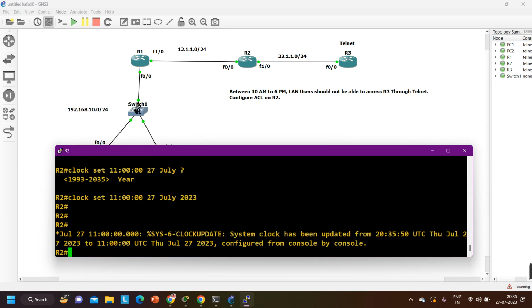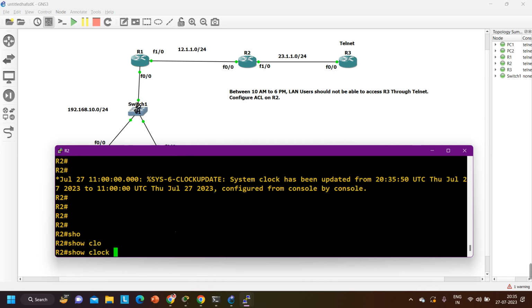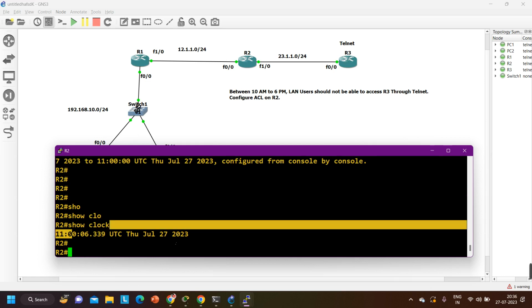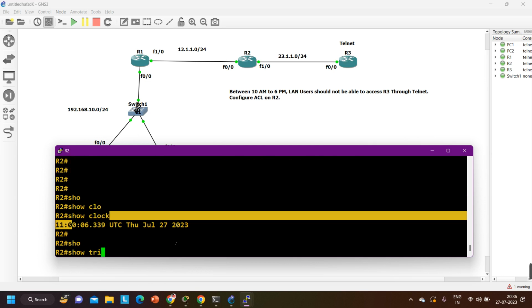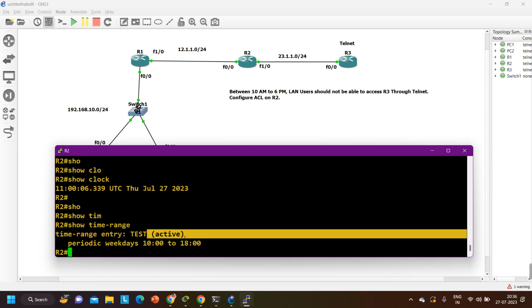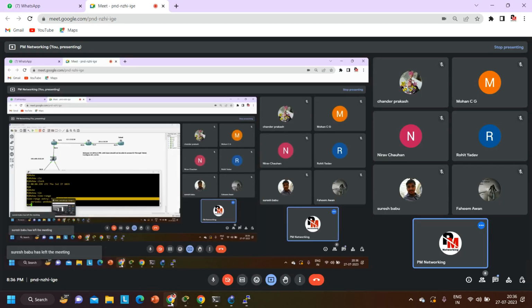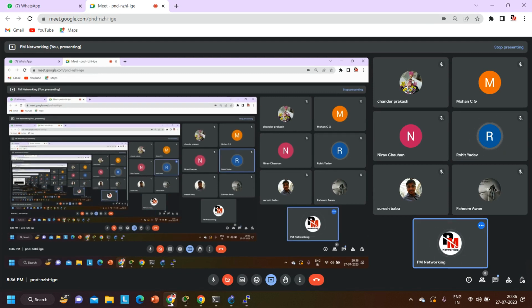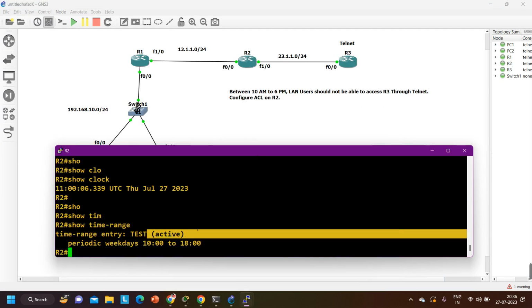So now what is the time on this device? Let me check the clock. Now the time is 11 a.m. So should your time range be active or inactive? Let me check the time range. Now your time range is active. Done. Is it clear? Chandraprakash, Rohit, Mohan, Suresh, is it clear to everyone? Now my time range is active.